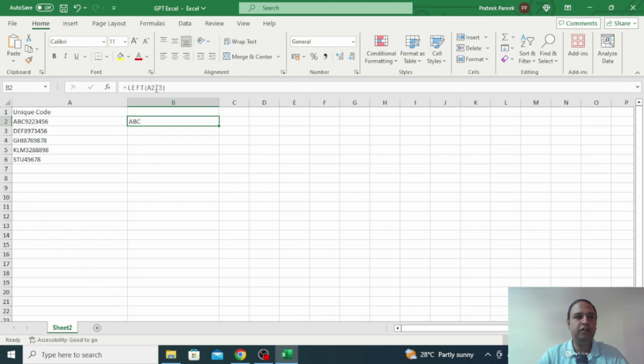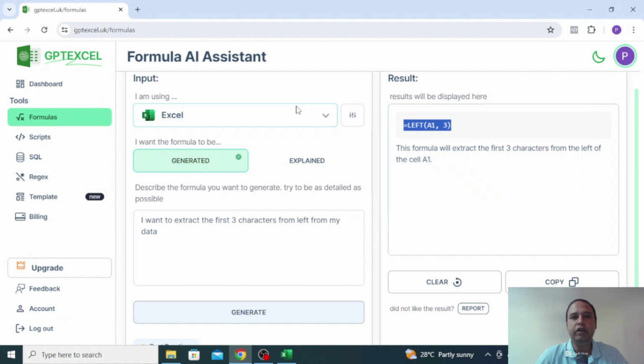As you can see, the first 3 characters have been extracted, and now we can simply copy paste this formula to other cells. So this is all about this tool. I have used a relatively simple use case, but the overall idea was to show you how you can use this tool, and now you can practice with some complex use cases. I hope you like this video.